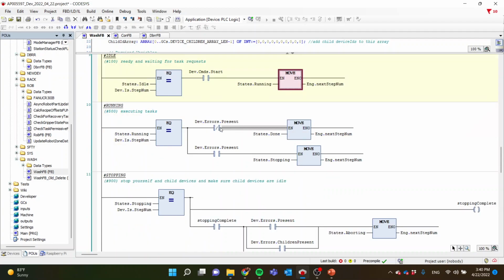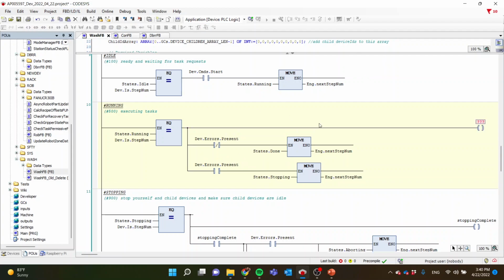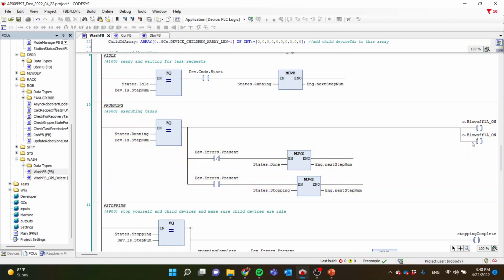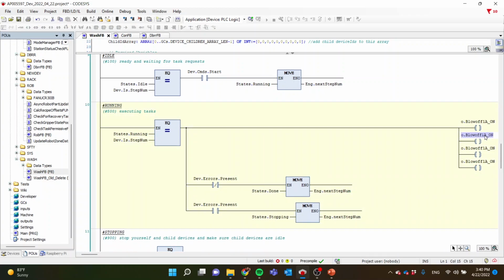In this running step, we need to add our logic to set those outputs on and off. What we basically just need to do is call output dot blow one off, control C, control V, control V, control V. And so basically we just get all of these in here.